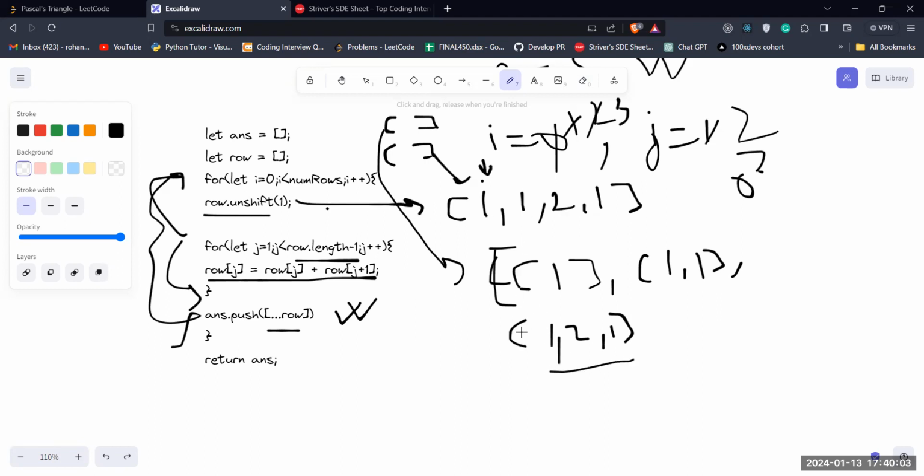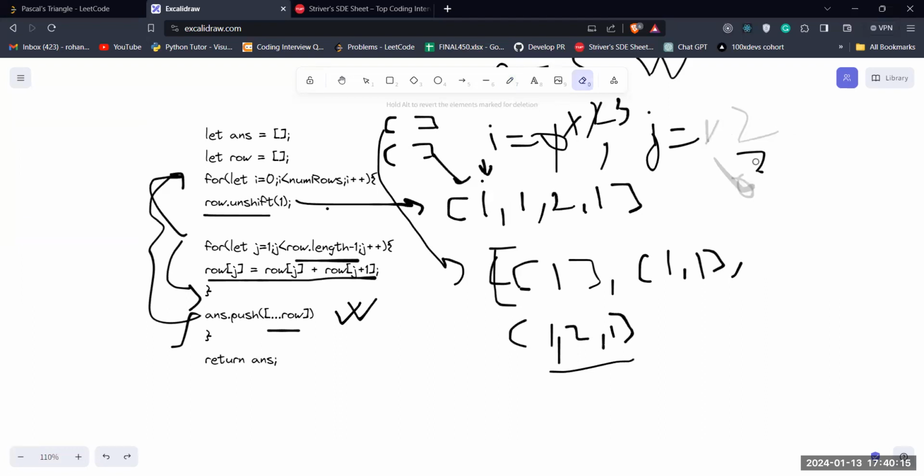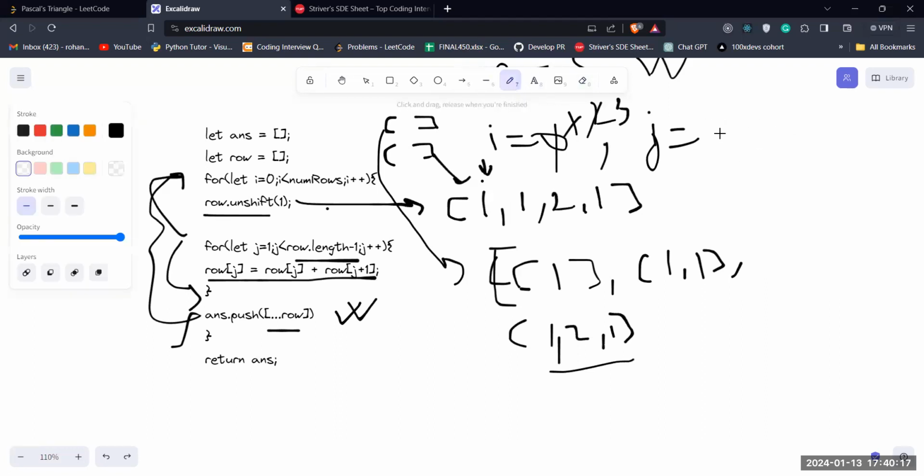Because this was our previous thing and then we unshifted 1 here, right? So this is what my current row looks like. So j is equal to 1. Row dot length is 1, 2, 3, 4, and 4 minus 1 is 3. Is 1 less than 3? Yes. So what we do is we recalculate. So row of j is equal to row of j plus row of j plus 1, which is 1 plus 2, nothing but 3.